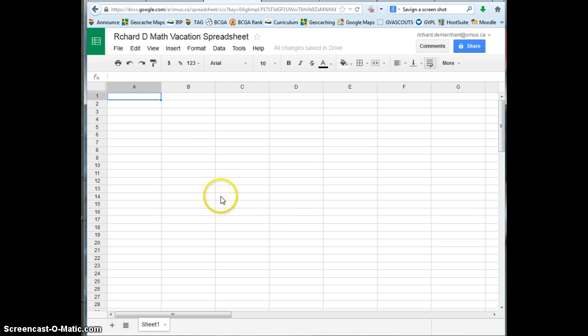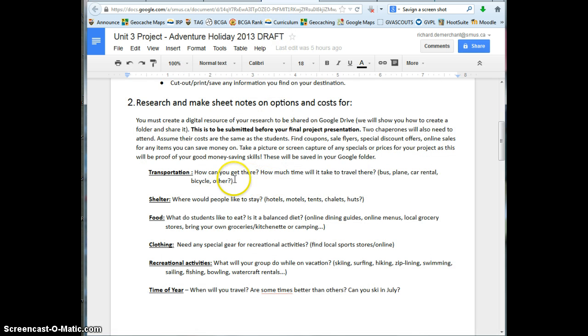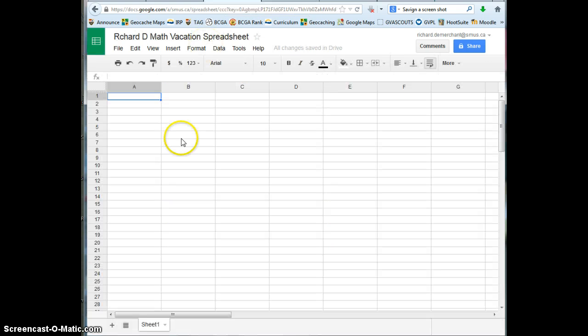Now, within our actual vacation project, if we look at our project again, we can see that we have to research and make notes and options for transportation, shelter, food, clothing, recreational activities, and time of year. So we're going to look at doing one part. We're going to look at the transportation piece. So let's suppose that we actually want to, within our spreadsheet, keep track of our transportation.